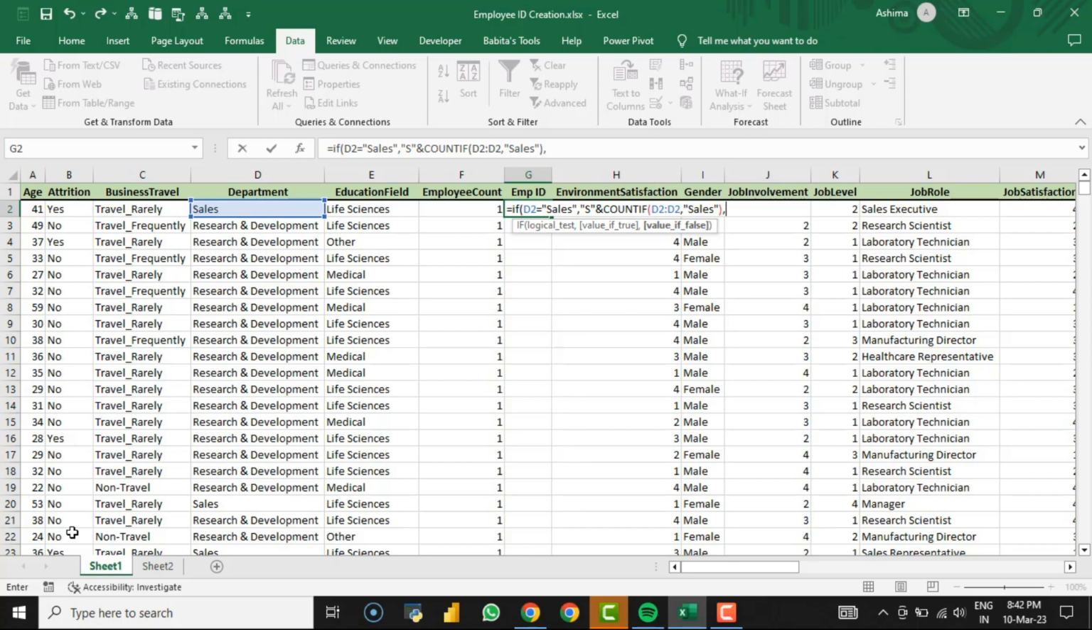value false. If the condition is not satisfied, the value written in D2 is not sales, then what do we want Excel to do? We want Excel to check another condition. So to provide another condition, again we have to use the IF function here. IF bracket open, now this time the condition is to check that the value written in D2 is equal to research and development.